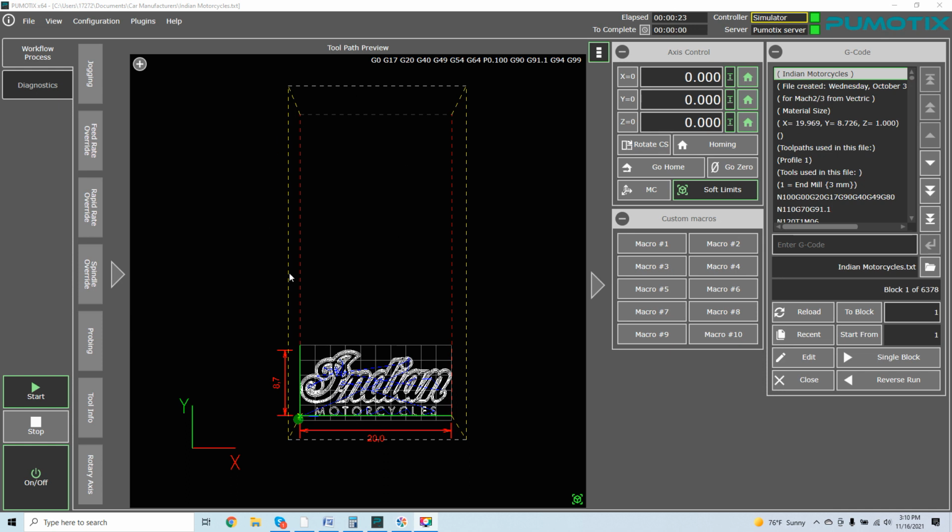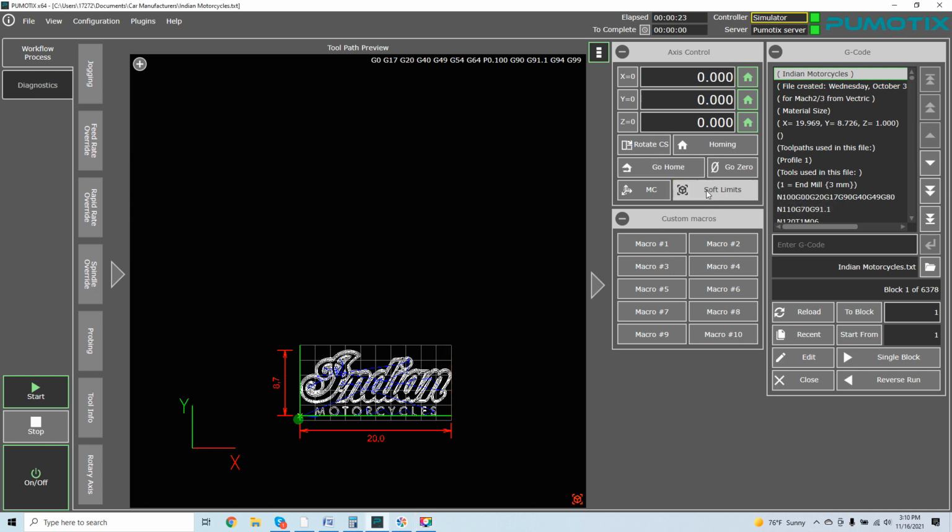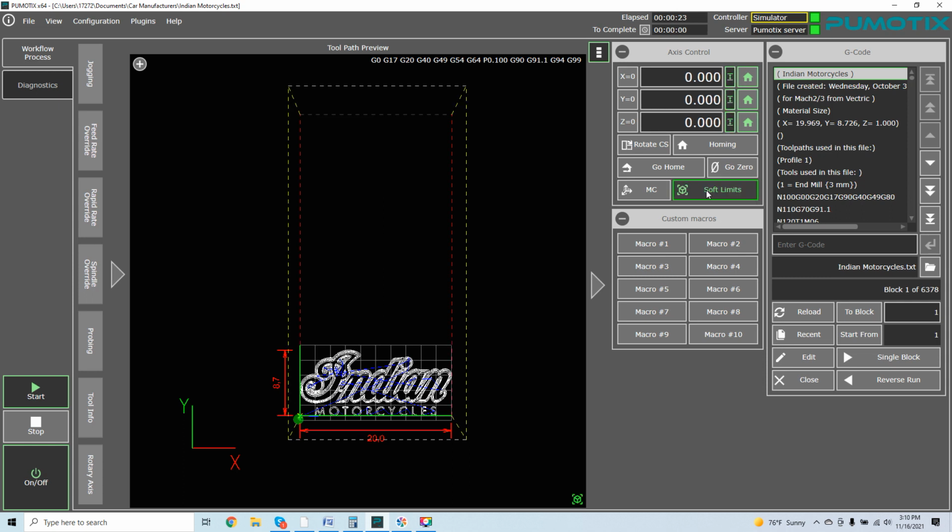You can see here I've got my arbitrary table set up, and we can see our soft limits are enabled. We can see here the soft limits button is enabled. If I click on this, you see them go away. If I hit it again, you can see the soft limits come back. You can also see the little diagram down here in the bottom right corner.